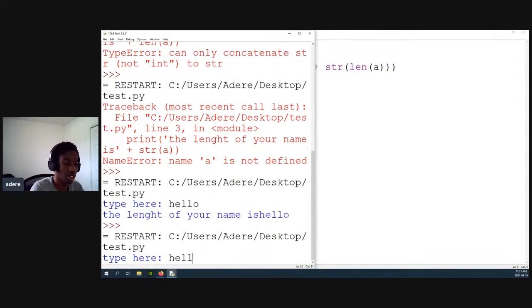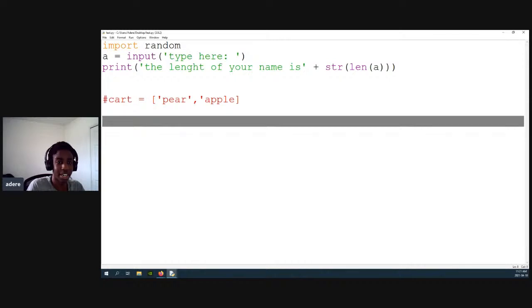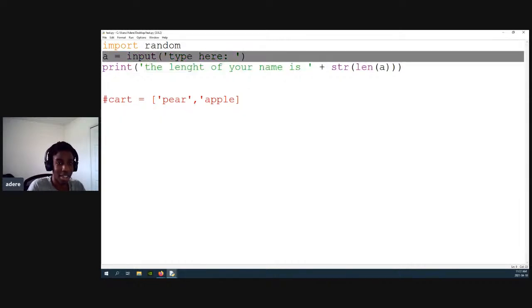I'm going to say hello. Hello is 5 characters long. The length of your name is 5. The only reason there's not a space there is because I didn't add it. But yeah, it would run properly. So yeah, good job with that one.